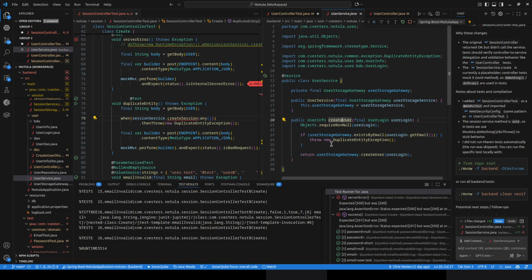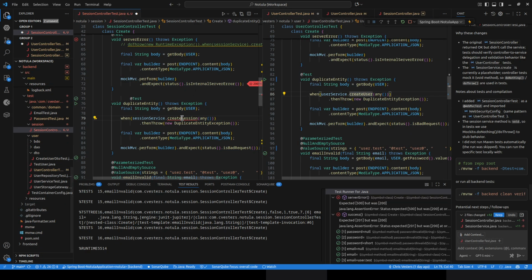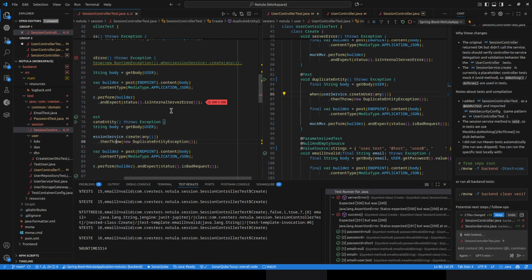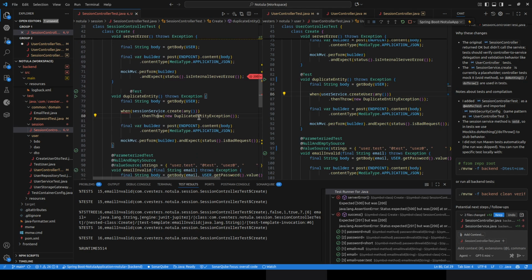You think the user service is going to create anything else but the user? That's something maybe to fix as well. Naming. It should just be user service dot create. Okay, but that's something we can also do next session, or I can do it offline. Yes, okay, so create any then for duplicate entity exception, yes.